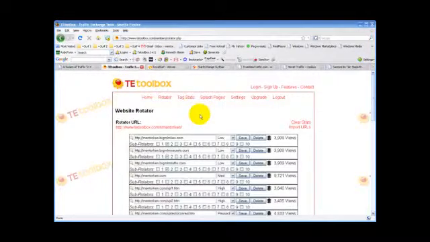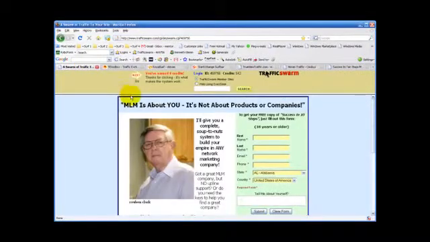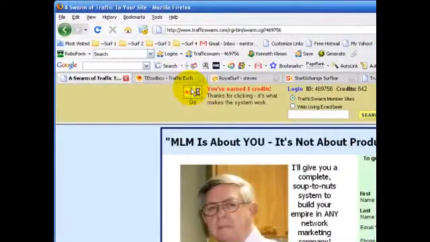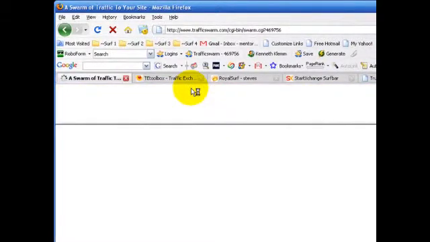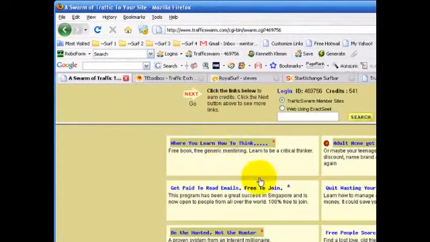Now there are a couple of traffic exchanges where you cannot or should not use a rotator. One is Traffic Swarm. Traffic Swarm does not allow rotators because it's driven by these little classified ads where people click on a headline. What Ruben used here was where you learn how to think. Good headline. Learn to be a critical thinker. See how easy it is to create a little classified ad?